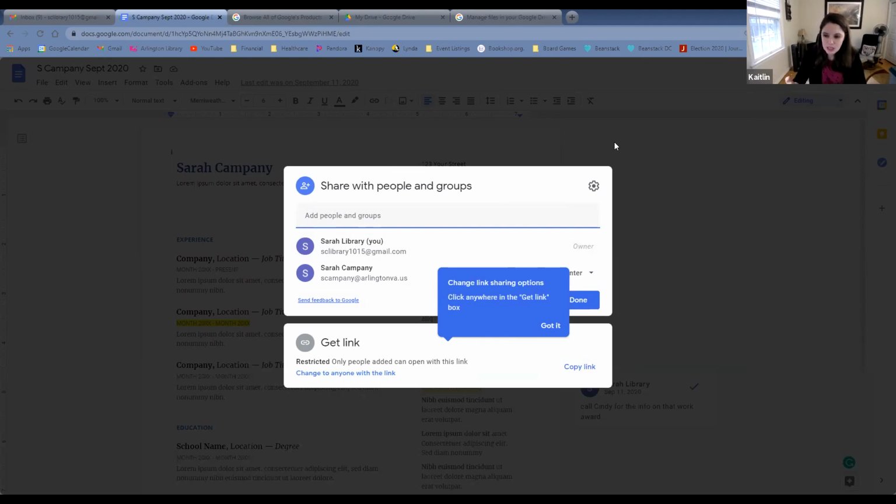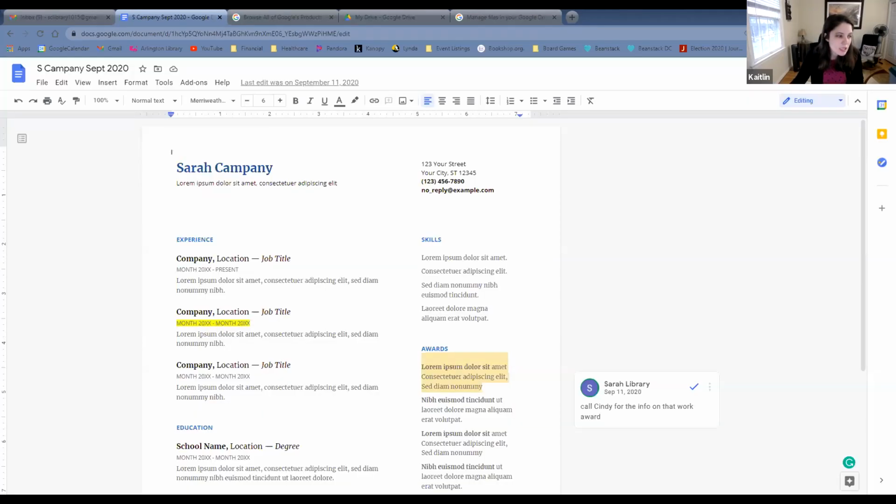If you have two spouses maybe who are accessing the document from their own devices, maybe even in the same room, you can both see what the other is typing and how it's changing. It really, I think, is a valuable component of this.